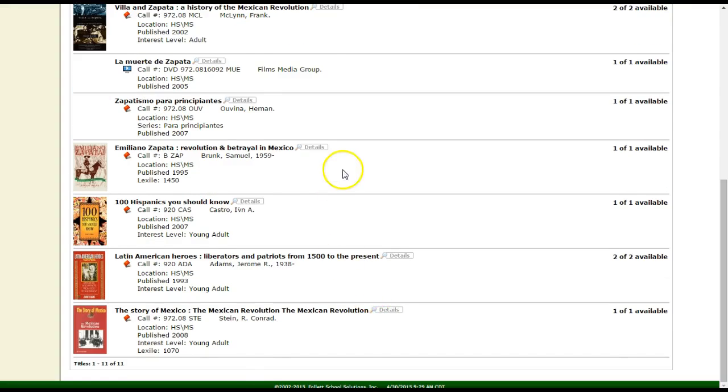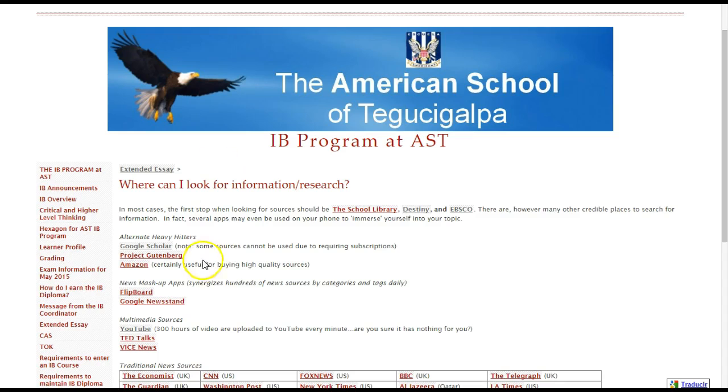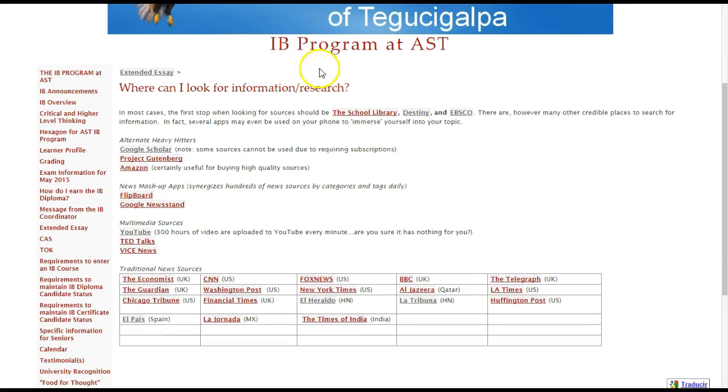So these three tools are the major ones. There are other ones here on the Where Can I Look for Information and research page. And these are definitely helpful, but they're not quite as academically powerful as Google Scholar or Destiny or EBSCO. So hopefully this makes some sense in how to gather and sift through sources using complicated tools, such as, again, EBSCO, Destiny, and Google Scholar.